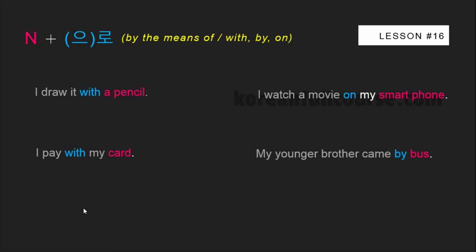Pause the video, see if you can translate these sentences for yourself. Just try. Even if you make mistakes, that's fine. If you don't know how to say some of these words in Korean, you can go to the vocabulary section in the previous lesson and check them out. Once you're done with the translation, play the video again to see how I translated them.